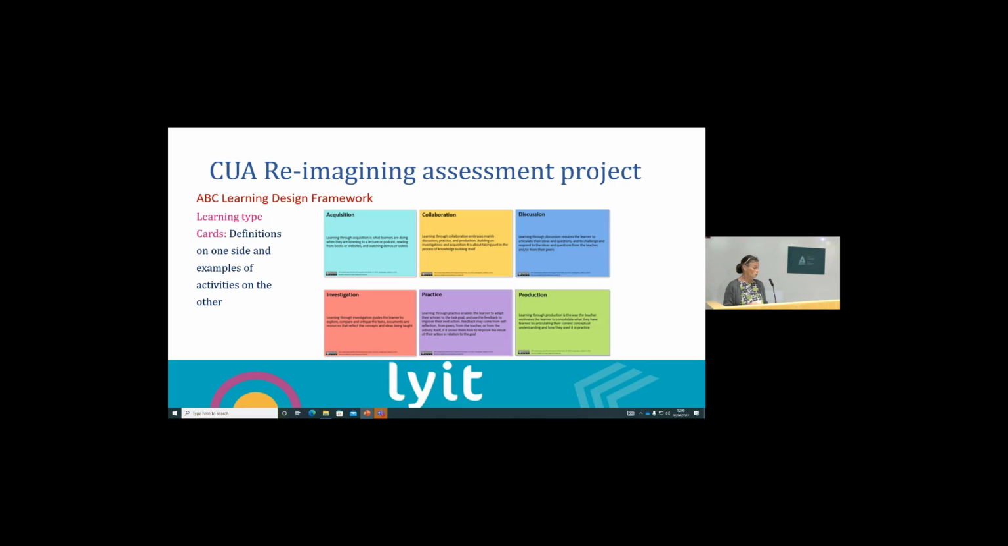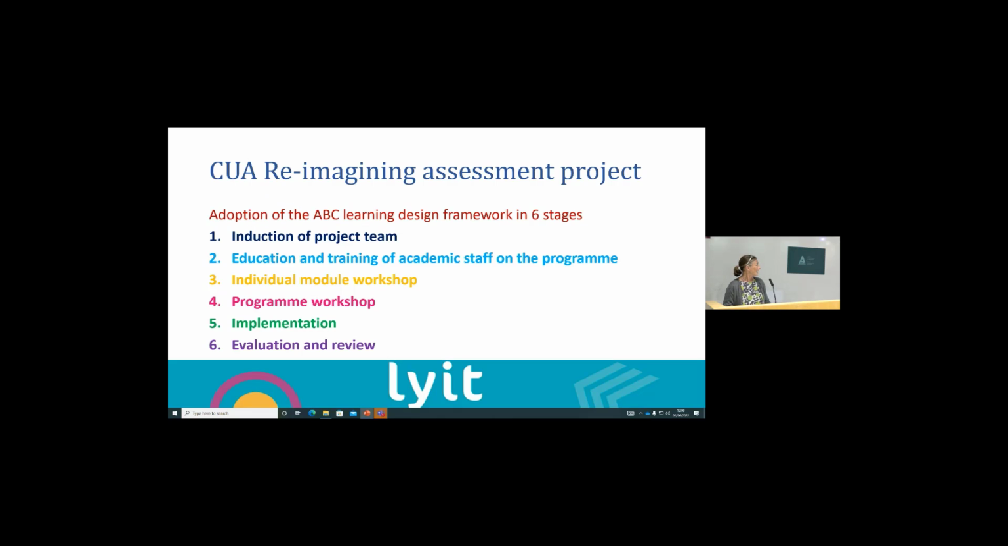But as I say, we knew nothing about it in September, so if we were going to adopt this in Letterkenny, we had to learn all about it. And our overview of how we went about doing it was, first of all, Deirdre and I had to learn about it, so induction of the project team. We then had to share that learning with the programme team back in Letterkenny.